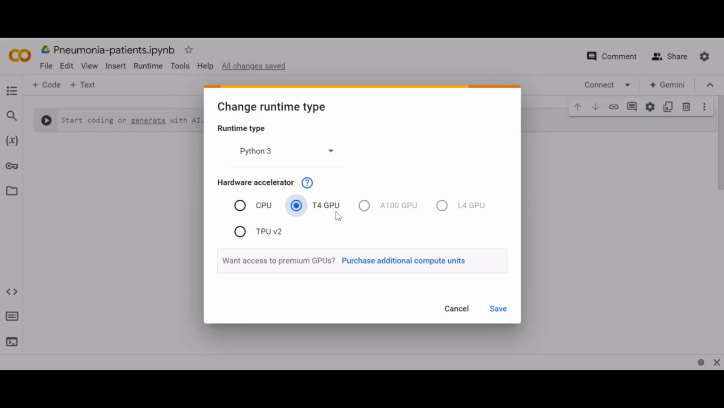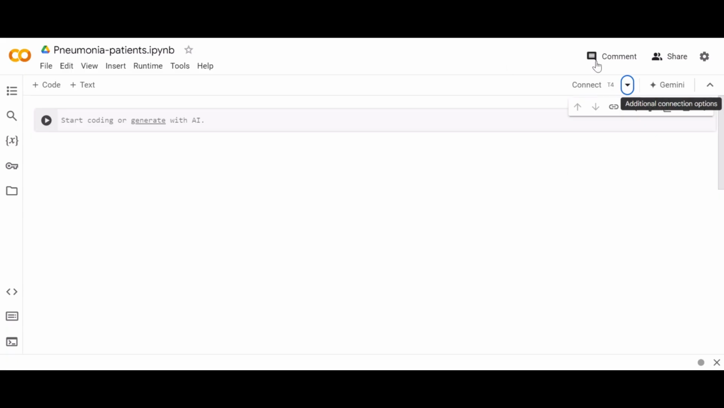But be aware that if you want to use a GPU, select it from the beginning of your coding, because if you select this in the middle of your coding, you will have to manually run all the commands that you have run before. So anyway, let's save it and try to connect it.